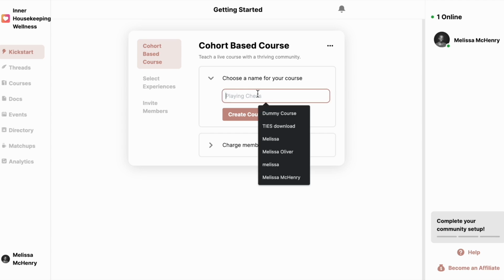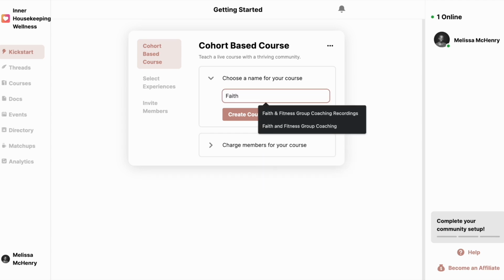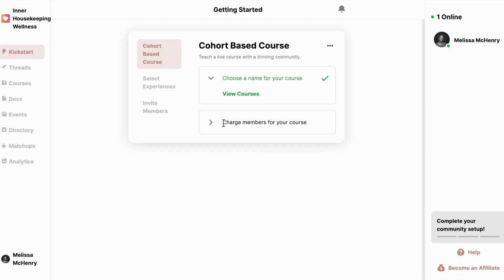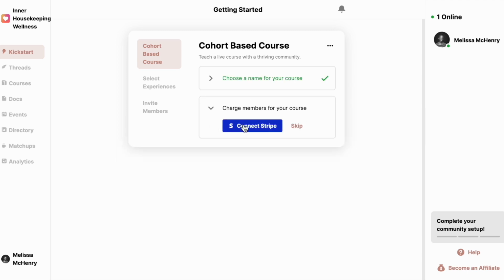Once you click on the fact that you're going to create cohort-based courses, you can begin to design your course. It is really simple and intuitive. You give your course a name, you create the course in the way that you want to create it, and then you have the opportunity to begin charging. And it's set up so easily for you.